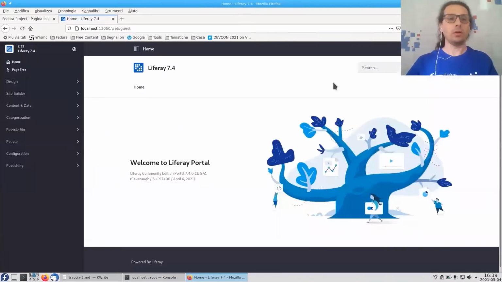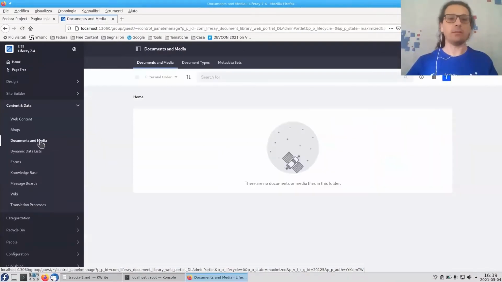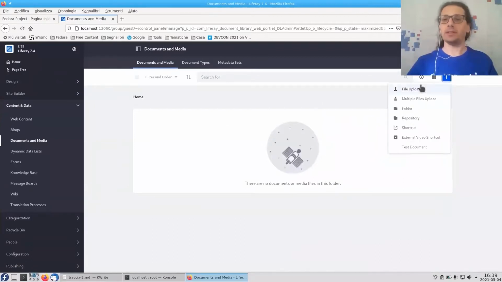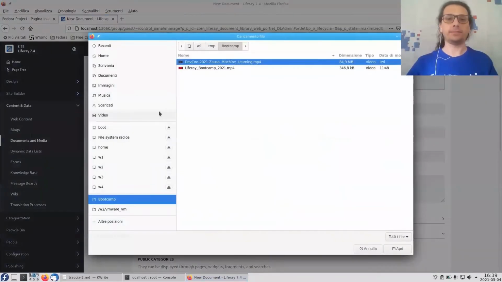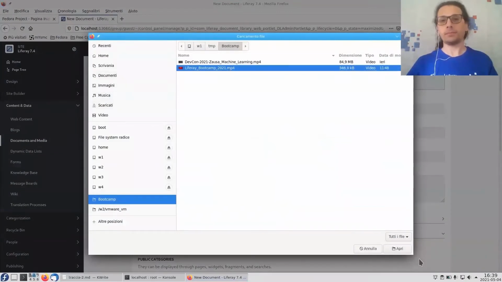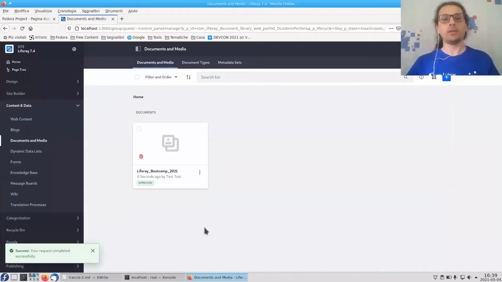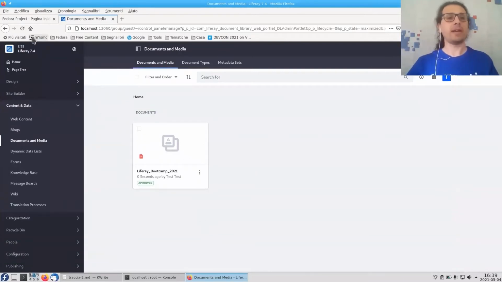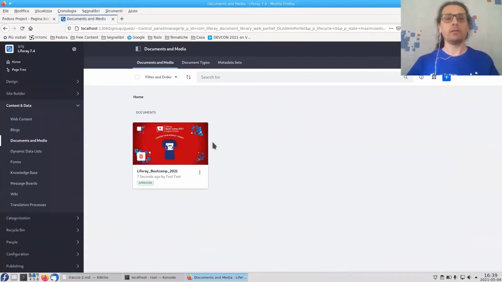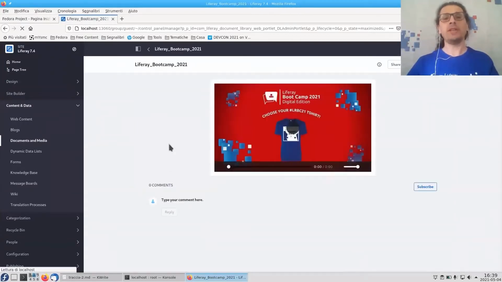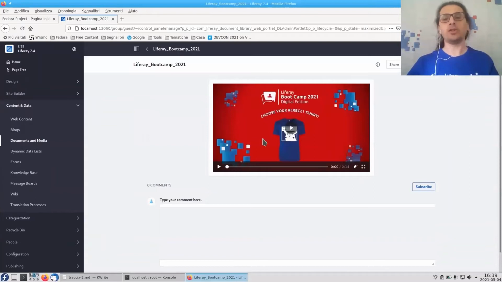Then, when you go back to the document and media library and upload a video file, Liferay uses a fork processor that uses FFmpeg to extract the thumbnails and to re-encode the video to ensure that it can be consumed by the browser.